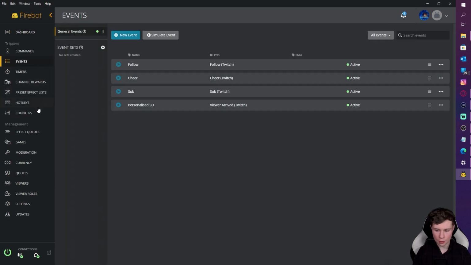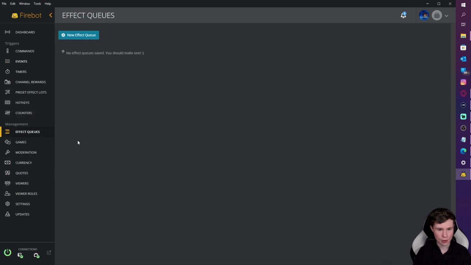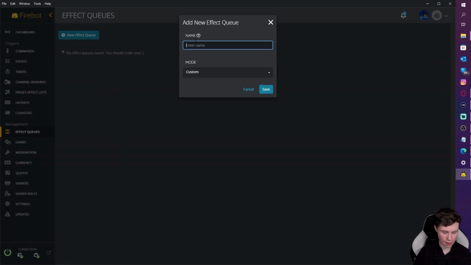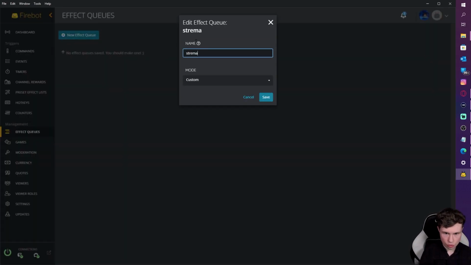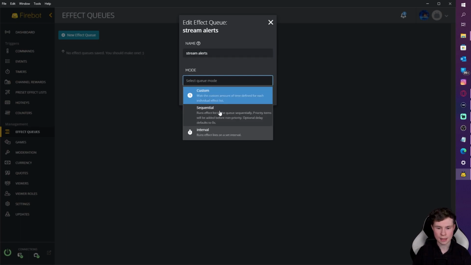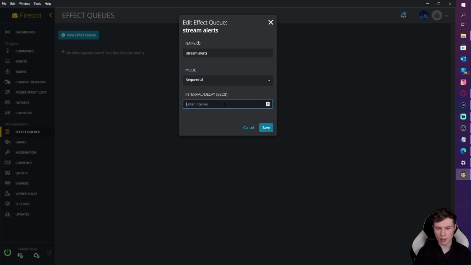The only other thing you might want to do is set up something called an effect queue. And we're going to call this effect queue stream alerts. And what this does is it will basically run them sequentially on an interval.